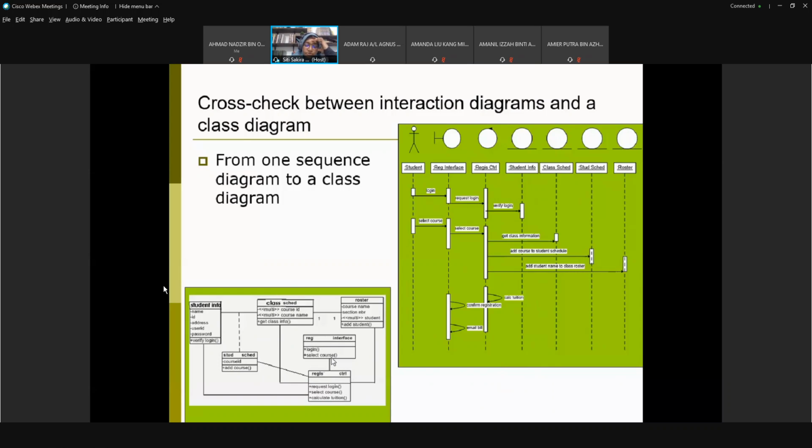Actually, this one I already told you when I showed the example for the PBL2 materials. I showed you previous class students who came up with a sequence diagram and class diagram. Okay, so that's it for this one.